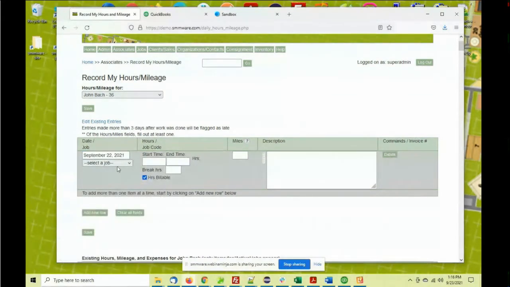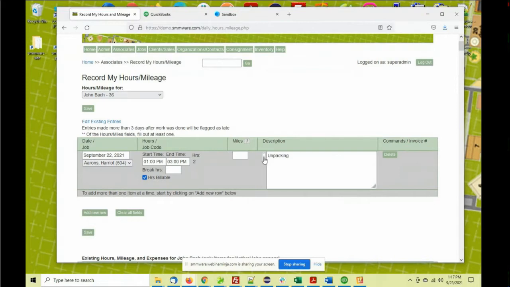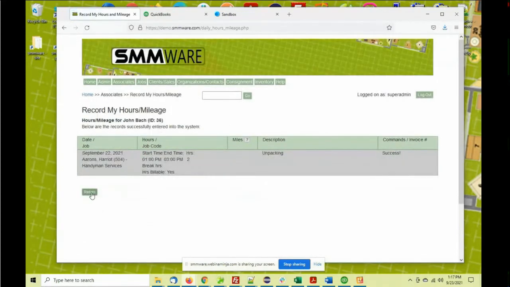Go ahead and create a new entry. Say it's on the 22nd. For the description, I can type in whatever I like, or I can pick from one of the predefined descriptions, and that list is also customizable. If I was working in one place in the morning and another in the afternoon, then I could add another row and handle that all in one operation.